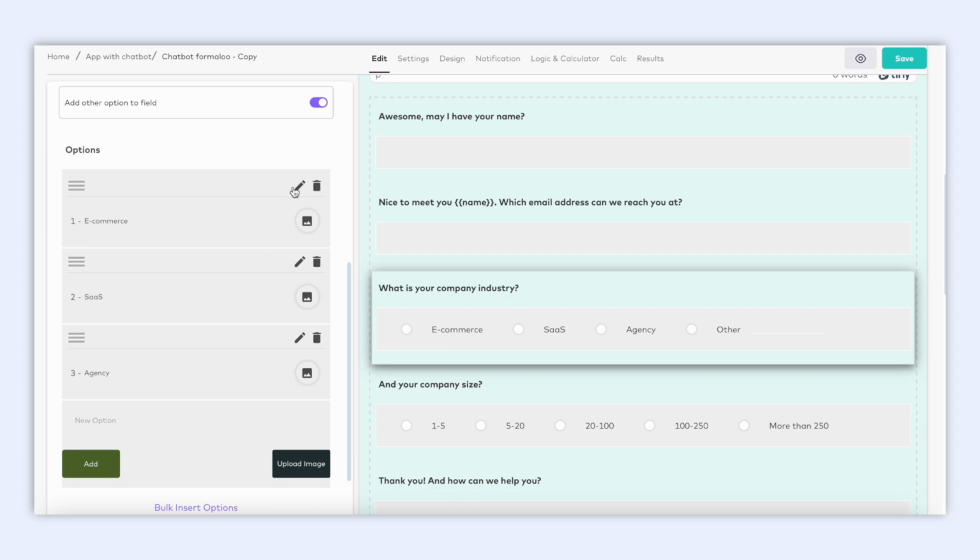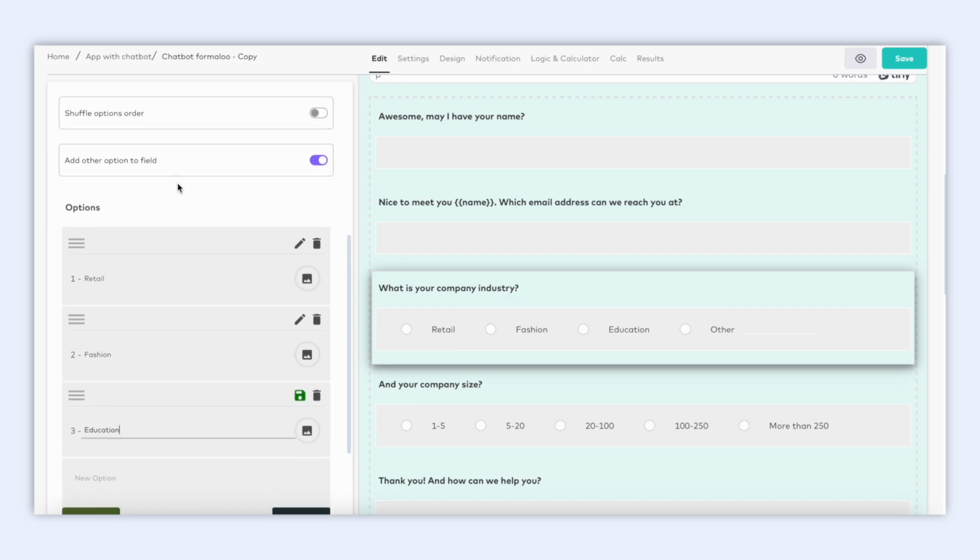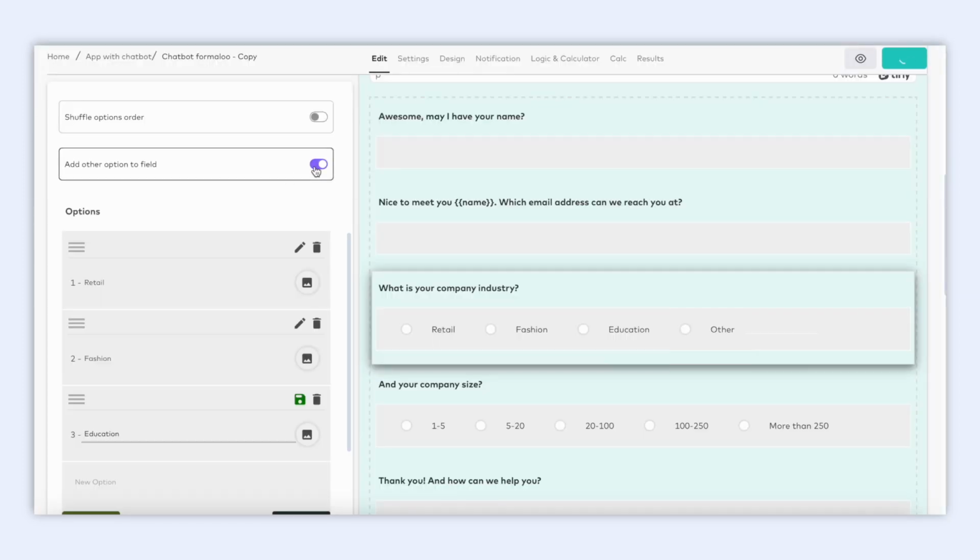For example, let's say the industries your business specializes in are retail, fashion, and education. So you can simply edit the options by clicking on the field and scrolling down on its properties to find the field's options. By enabling this other option, the field also adds an other option so the users can type in their industry if they don't find it in your list. This way, you can plan for adding some focus on the industries that are submitted mostly.